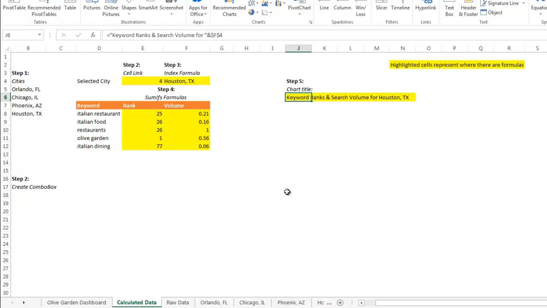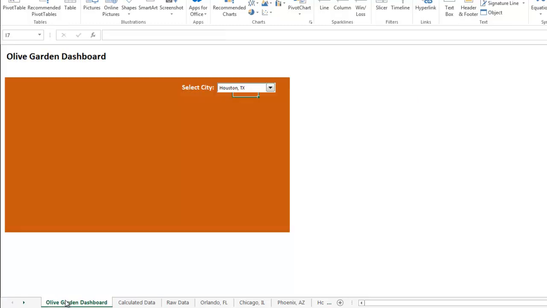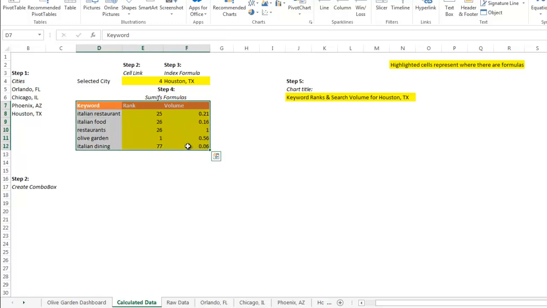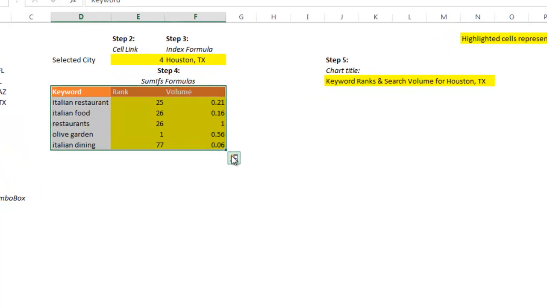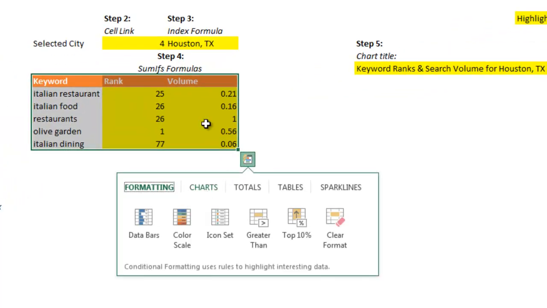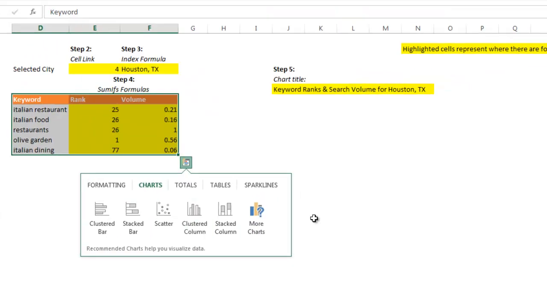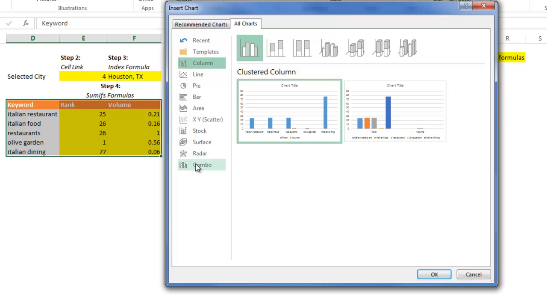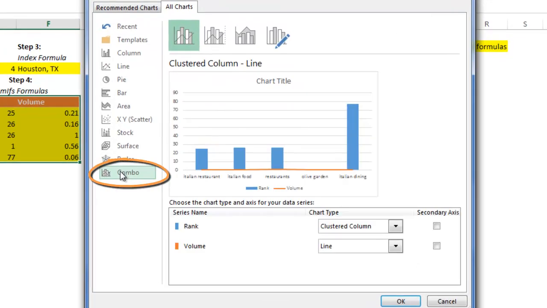Okay, so now we're going to make the chart. This is where it all comes together. So we're going to start off by, in our calculated data tab, selecting this table and making a chart out of it. You can do this by Insert Chart in 2010 or 11. In 2013, they have this really cool option where you can go to Charts, More Charts, go to All Charts, and what you want to do is select a combo chart.